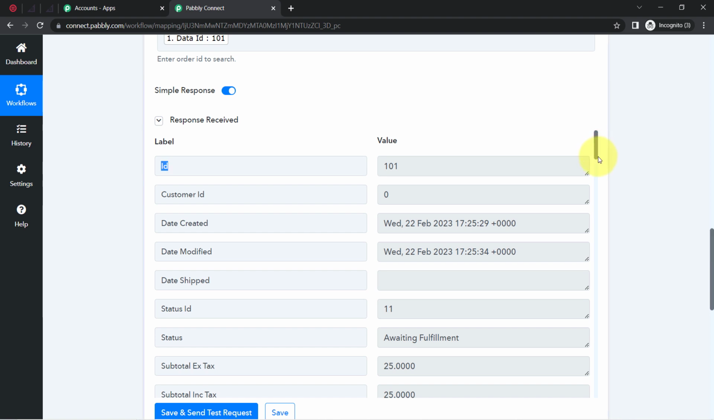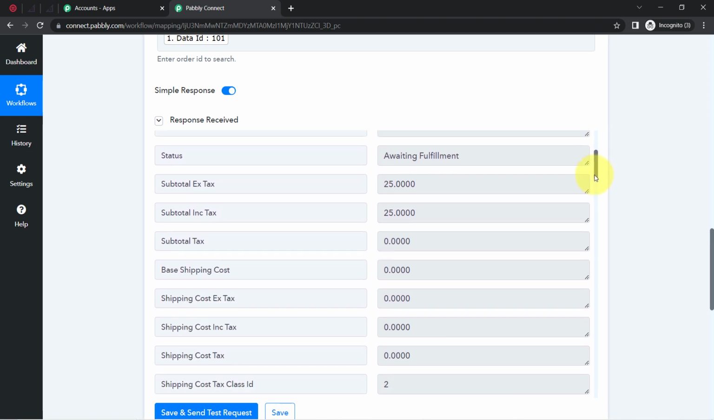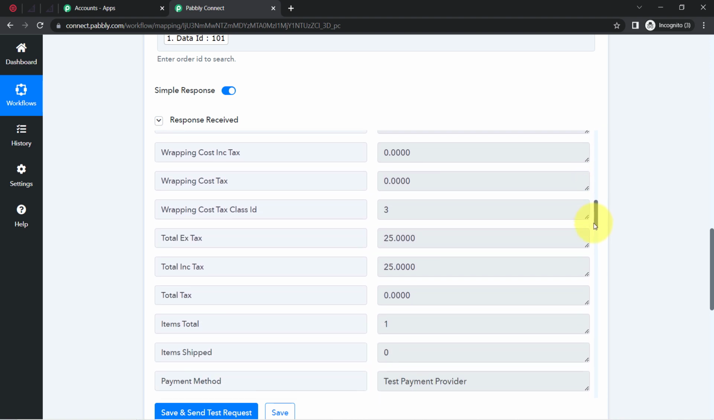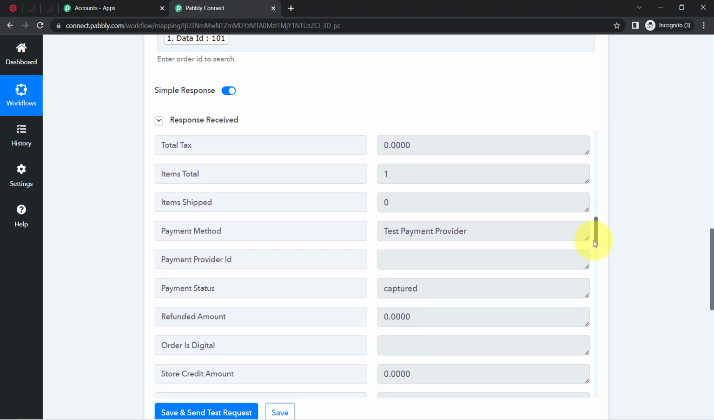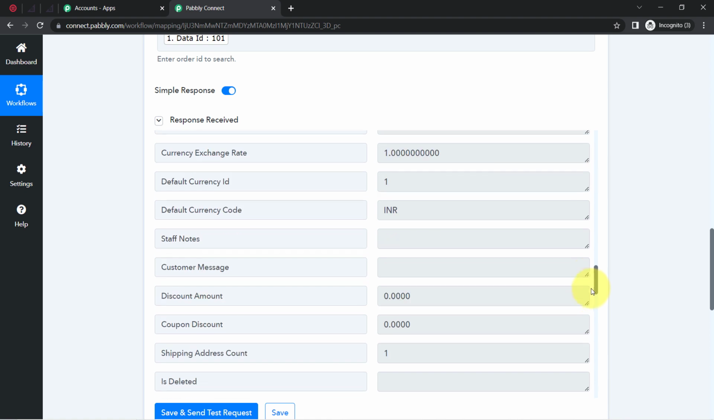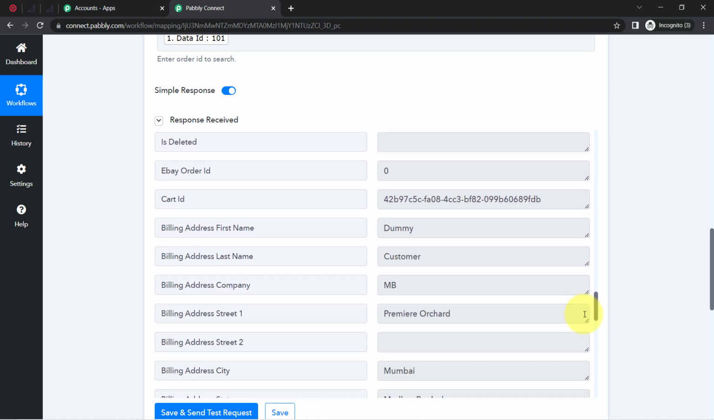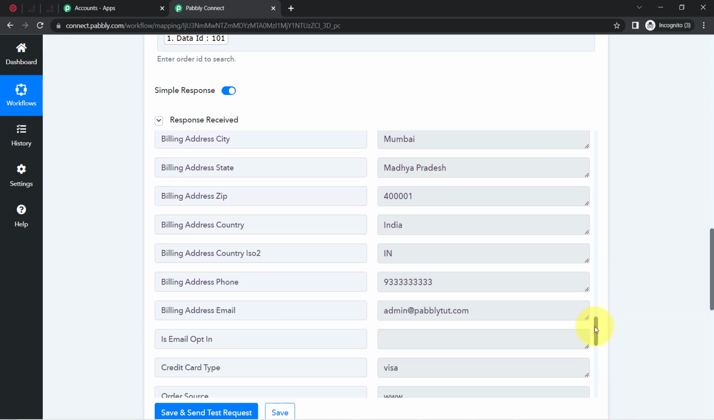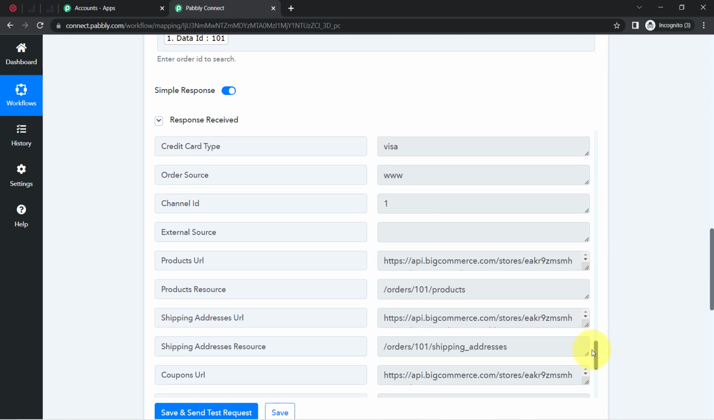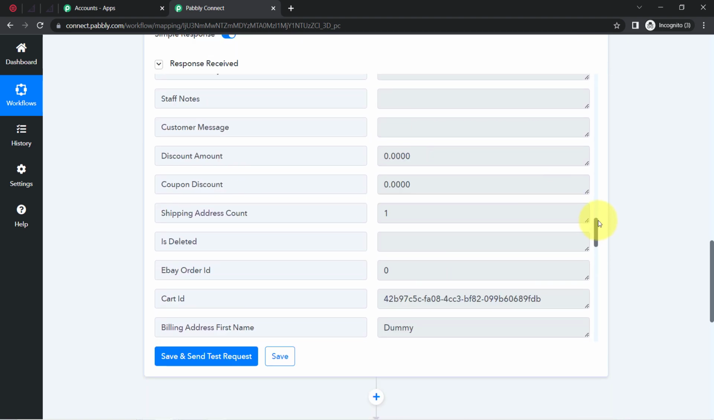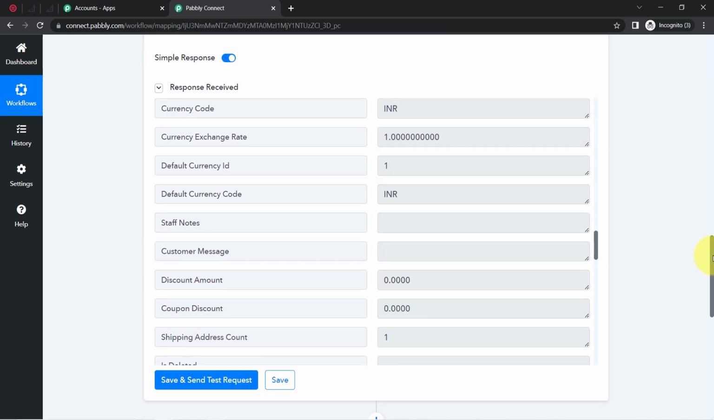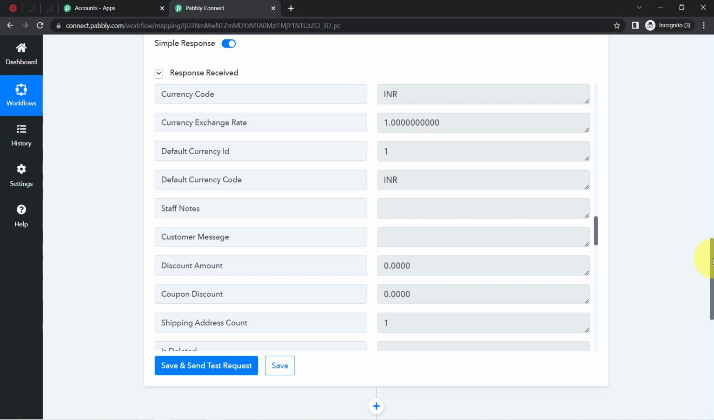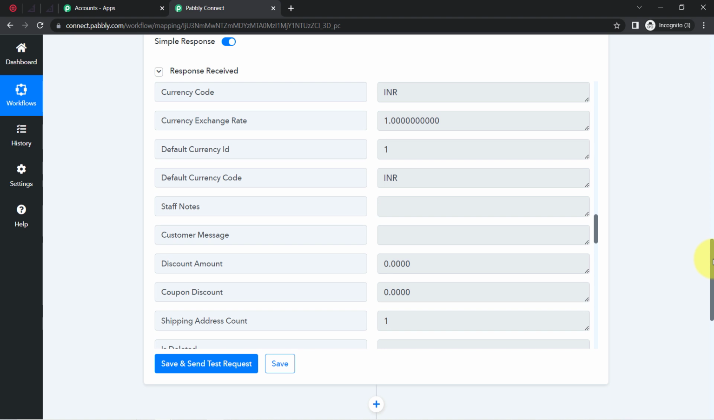So here we have the date created, the date modified. All right, we even have several other details. We even have the tax details, but currently I'm looking for the order details and the customer details. So here we have the first name, the last name, the company, the address, and let me check for other details as well. So here we have the email address also. But in this particular data, I'm not able to find the order details, basically the product details. Which particular product has the dummy customer bought?